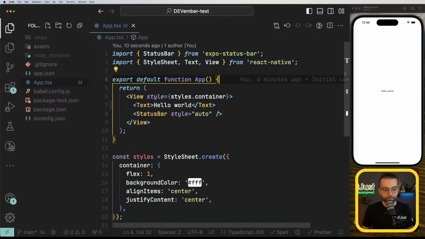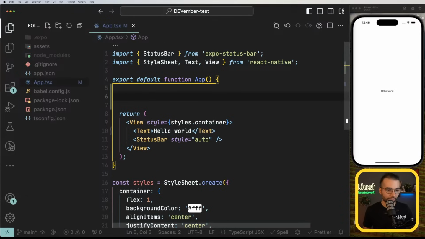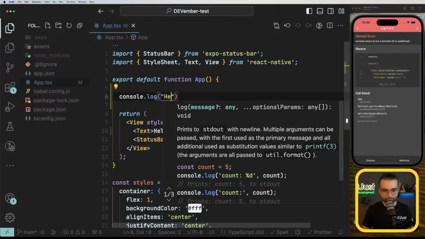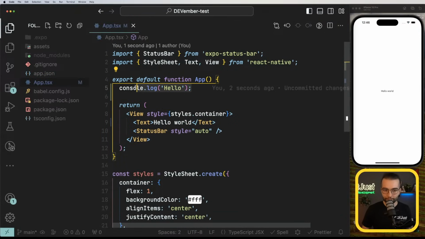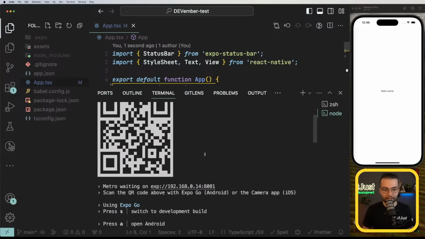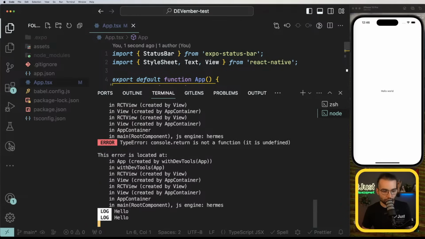A little word about the debugging. Whenever something happens, usually the best debugging tool is, of course, console log. So if I'm gonna do here a console log hello, where do you think we're gonna see this console log? We're gonna see that in the terminal where we are running the development server, the Metro bundler. If you scroll down until the end, we see a log with hello here.